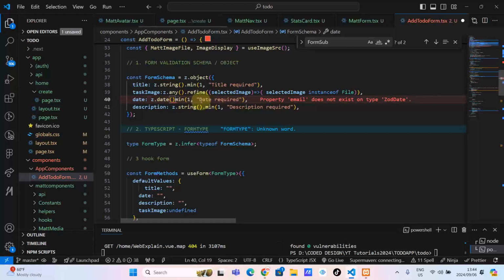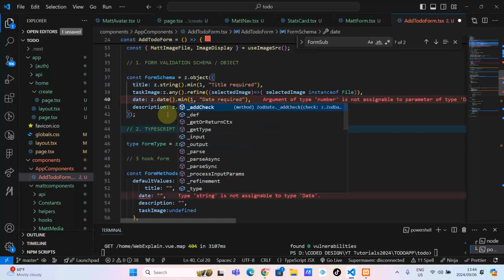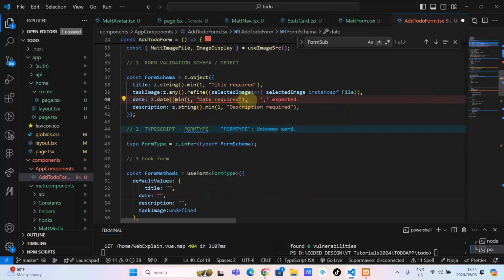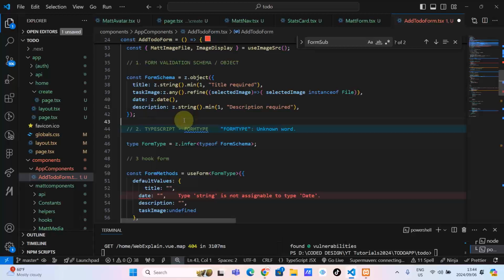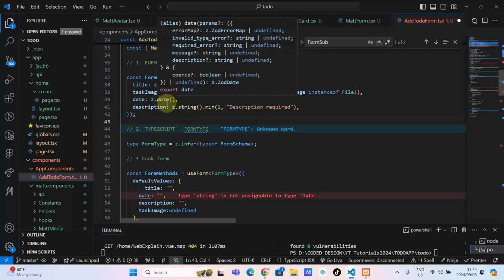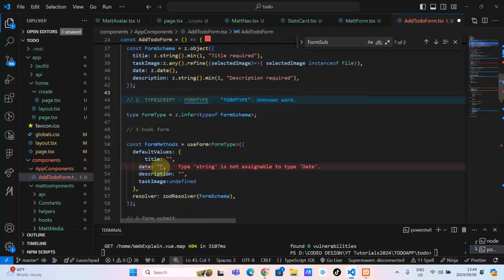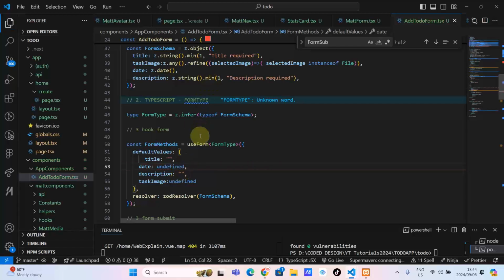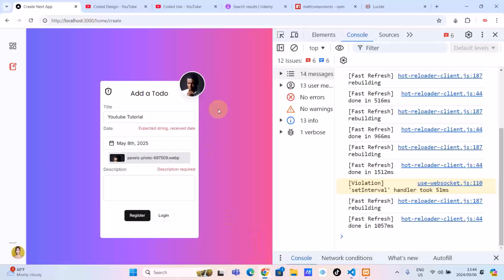So let's do this. As you can see, guys, this is going to be a date, and now the date cannot be a string. Maybe it can be undefined when it's not defined. As you can see, guys, everything works well. Then let's come back here.